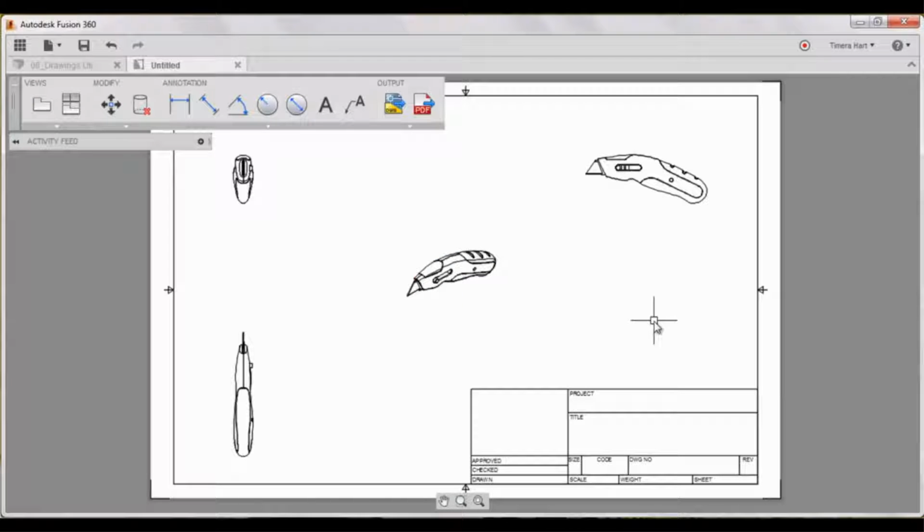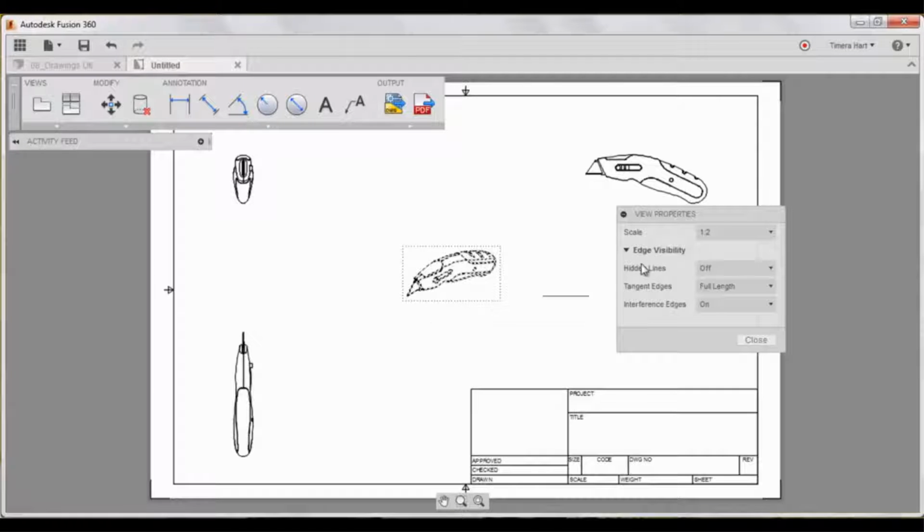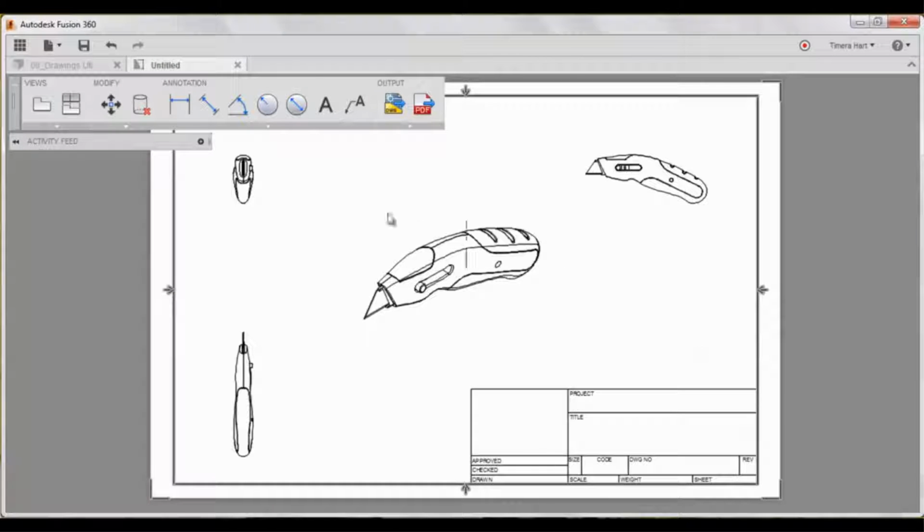So now that I've placed my views, I might decide the scale of that last base view is maybe a little bit small for what I'm trying to communicate. So I'm going to change that. I can double click on my base view and use the drop down to select a more appropriate scale. And you'll notice that the scale updates automatically.